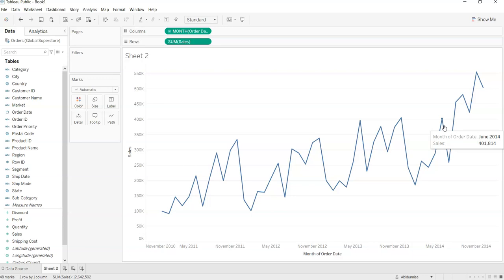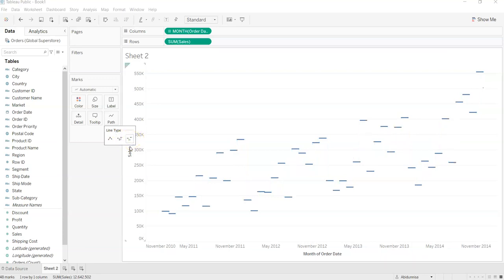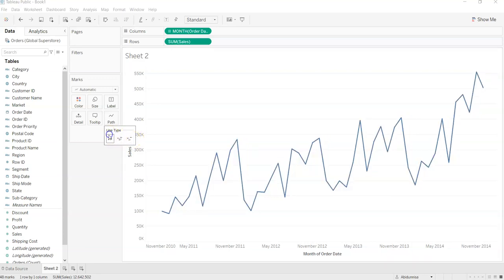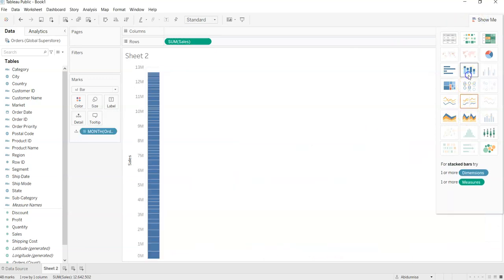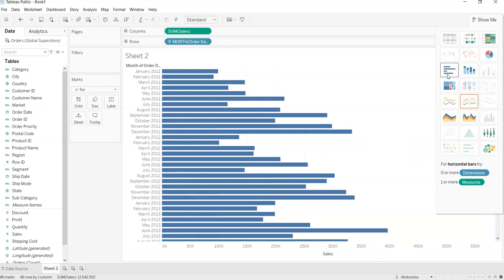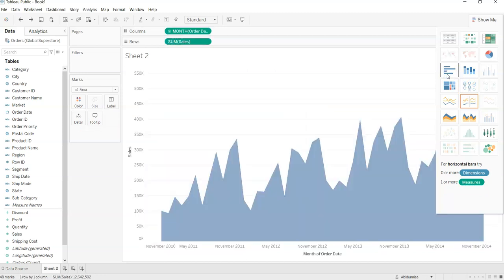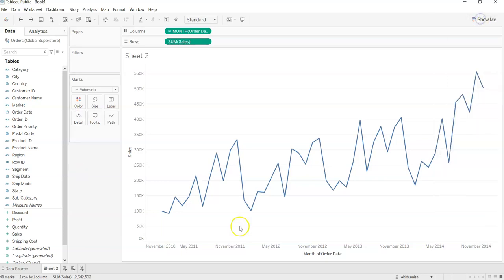Tableau also provides the ability to change the path property as well as the chart type. First, to change the path, in the marks section, click on path. Now it is like this, so you can change it to this or this. This looks good too, but this is more useful. This is how we are used to seeing it. You can also change the chart type. You can change it to area, and you can also change it to bar or histogram. But I really don't feel any of these are useful. For time series forecasting, the line chart is the most useful.